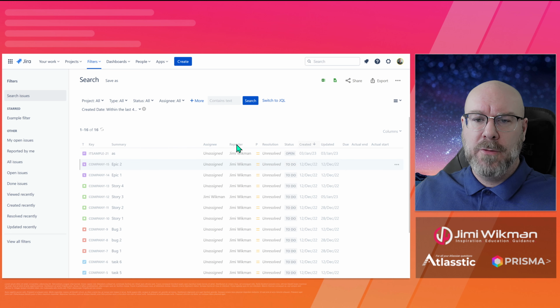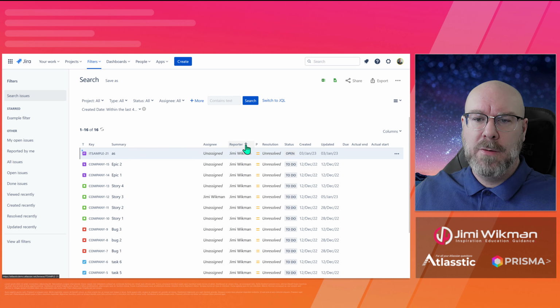And I could also sort on any other field, and you see you can have ascending or descending, so the arrow will actually change. So that was the quick overview. So how do we use this then?